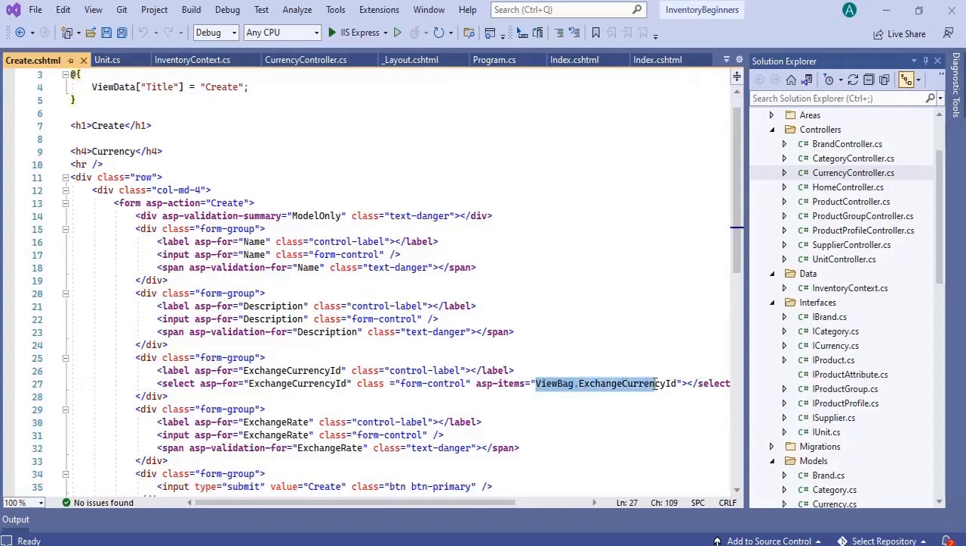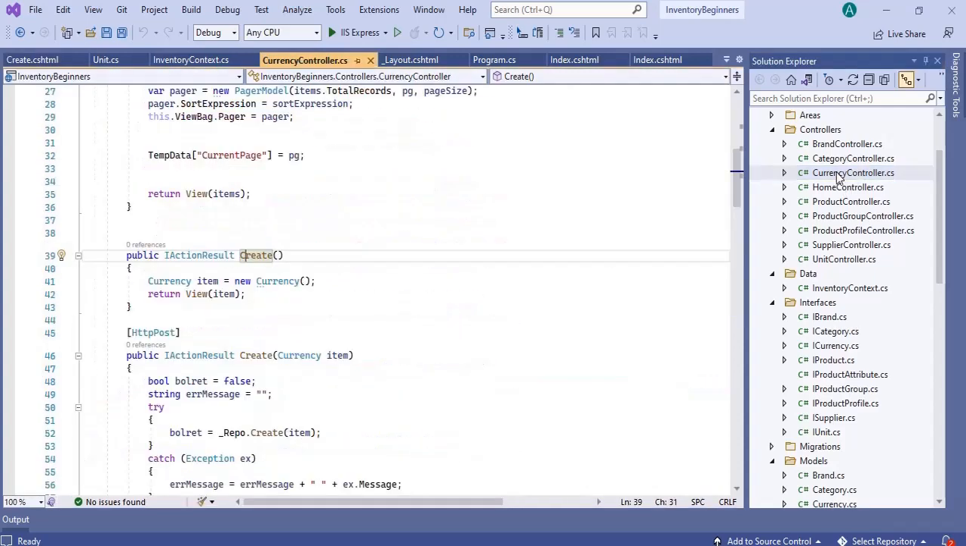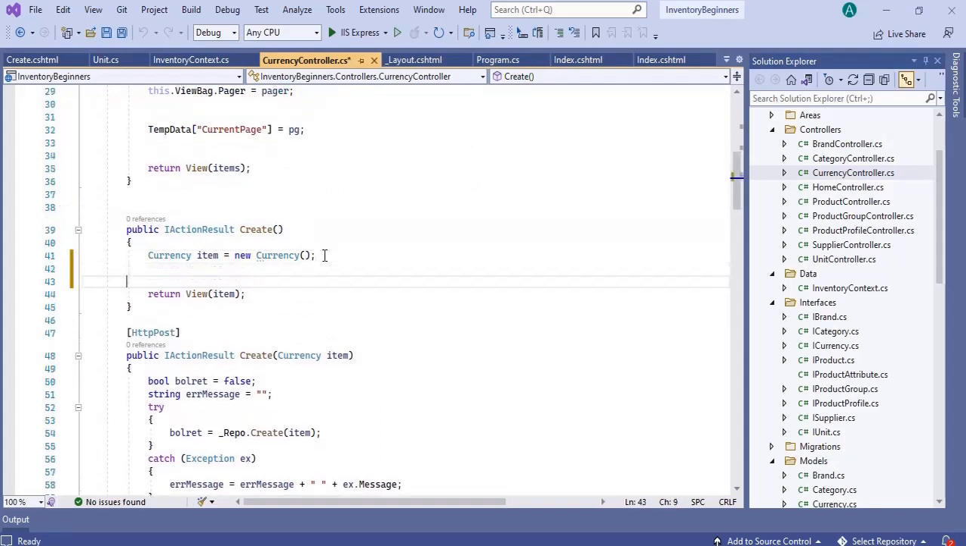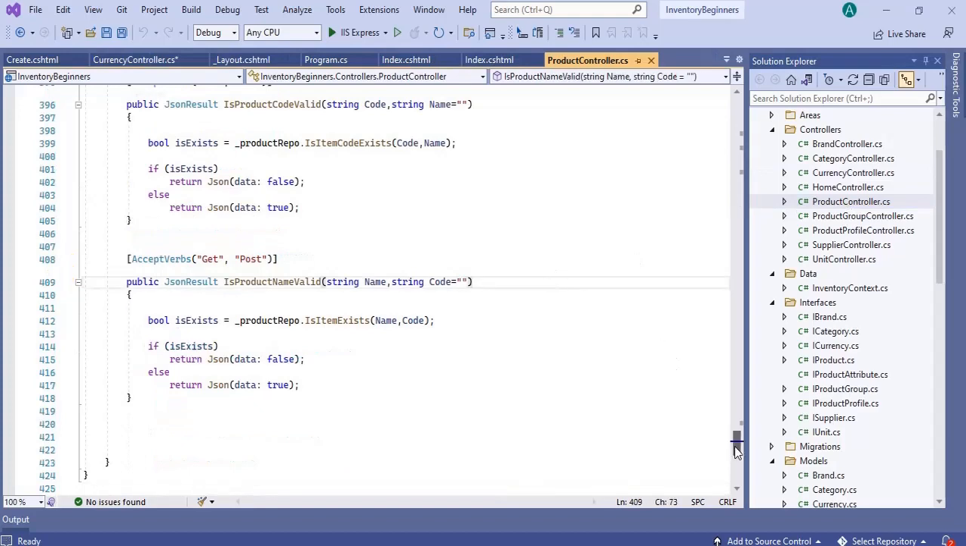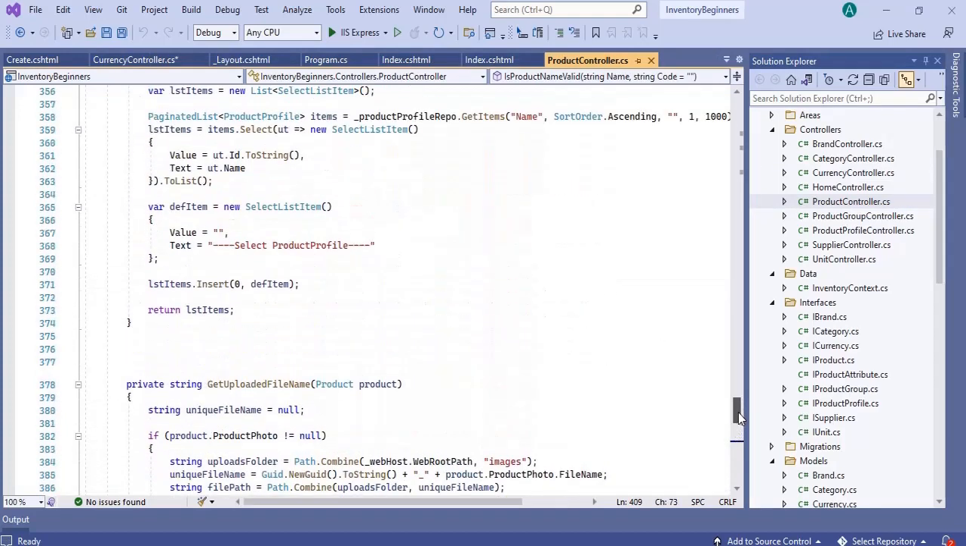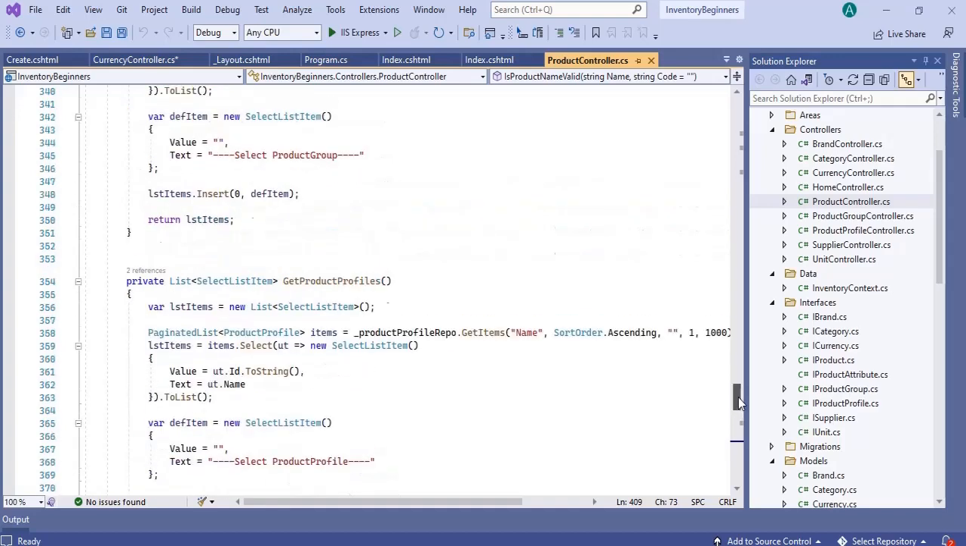So let's go back to the create.cshtml to see what mistake we did. Actually, I forgot to create the ViewBag variable for the exchange currency list. So copy and paste the ViewBag variable to the create method of the currency controller. After that, open the product controller and copy the GetProductGroup method. Basically, this method fills and returns a list of select items.